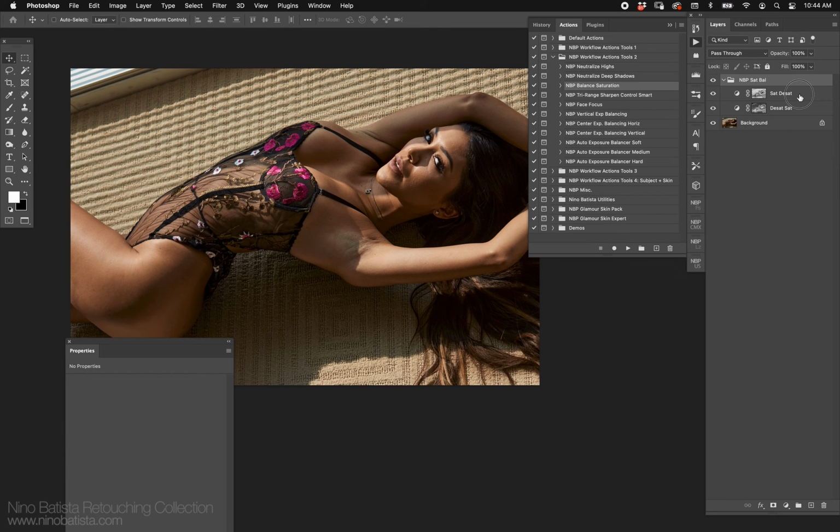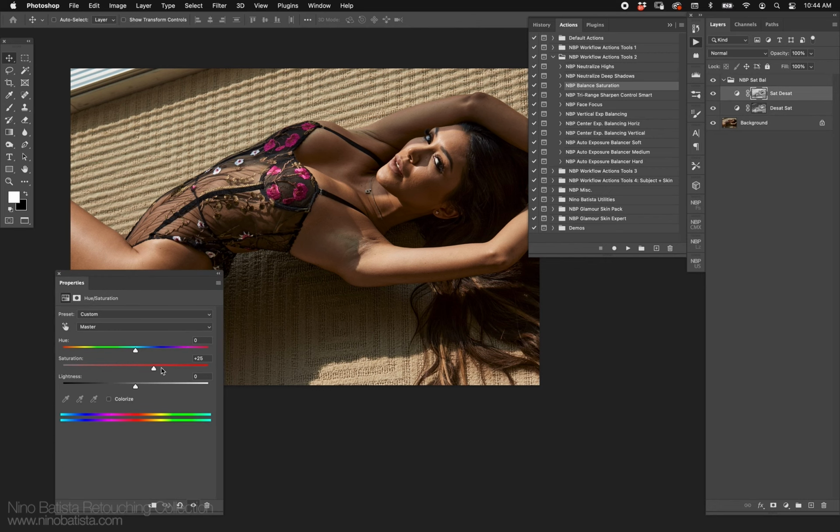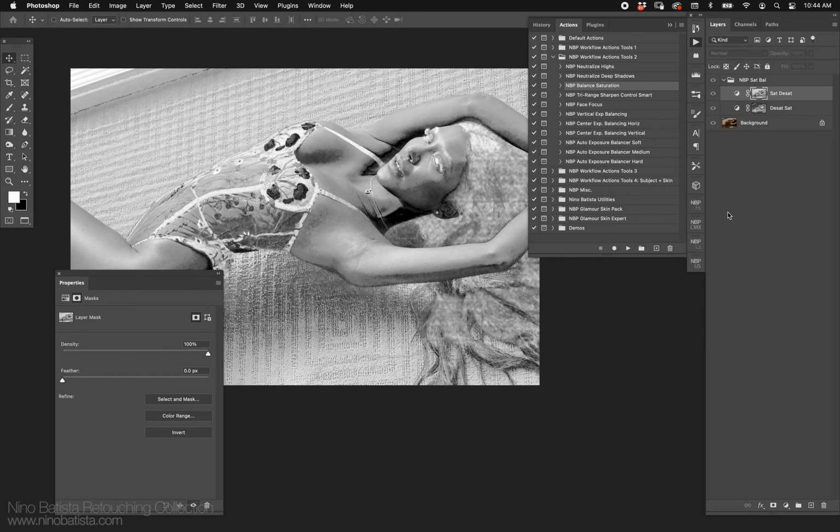All right, so it's 100% opacity on the folder and all the selections. Let's look at what's happening. We have a hue and saturation layer with the saturation boosted, and we have another one with it decreased. And you can still change that if you need. But let's look at those masks. Hold down Alt or Option.